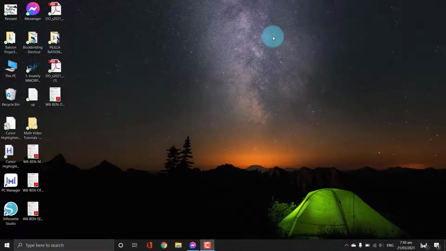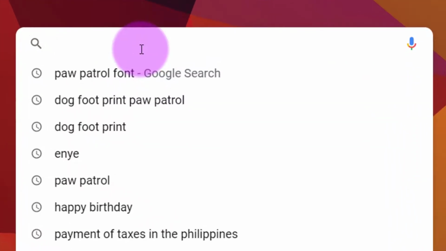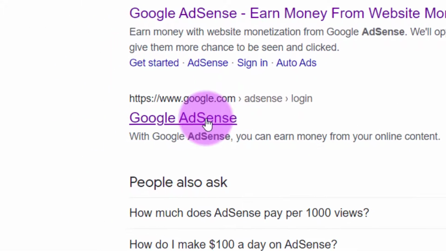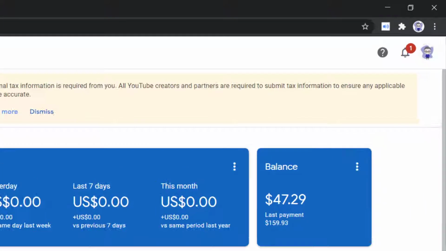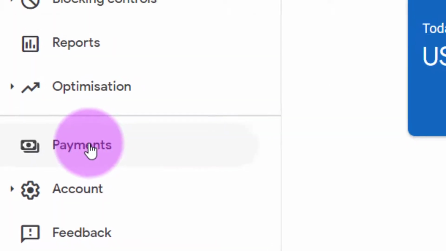Hello, in this video, we are going to update our Google AdSense taxes. The first thing that we need to do is click our browser and then i-type in natin dito yung AdSense. I-open natin yung ating Google AdSense. Ayan, so now that we are in our Google AdSense, meron tayo rito mga notifications sa taas. I-click natin yung ating payments sa left side.